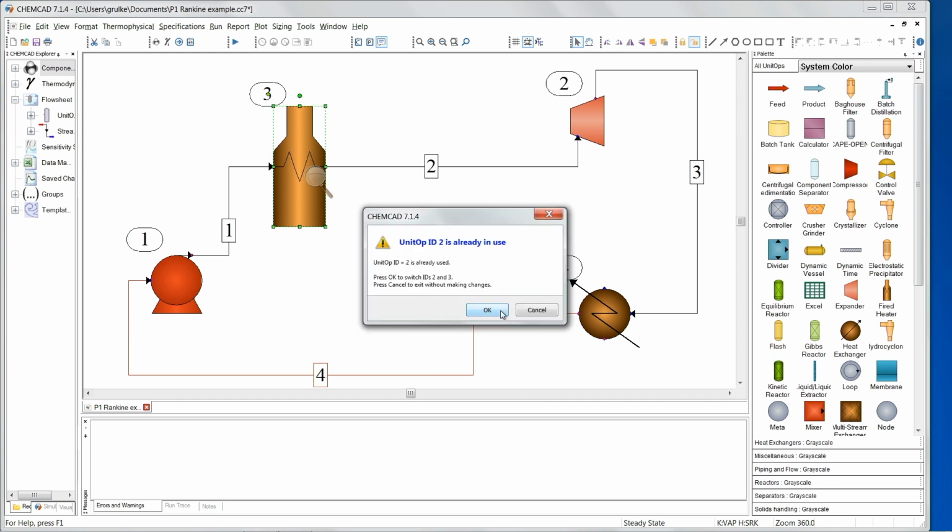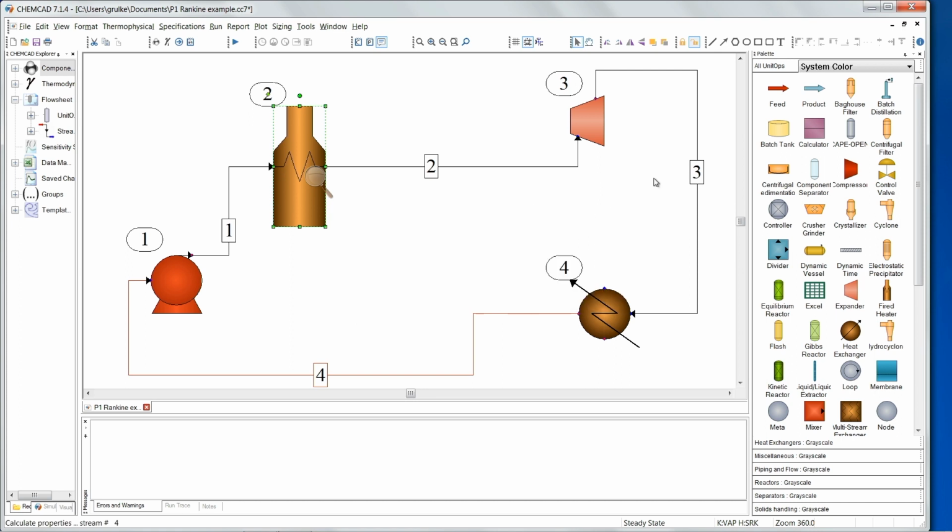I'd like to swap those. Cool. Now I've got everything going the way I want. I've got this thing all set up. You notice now that I've got a recycle stream which is red. That's stream number 4. So what I'm going to do now is start specifying stream conditions and the conditions of each piece of equipment.